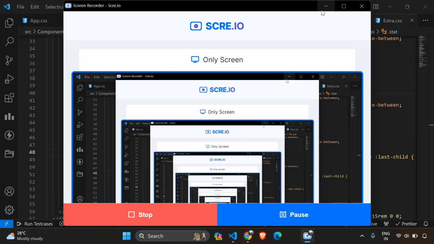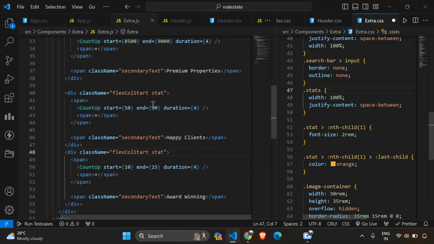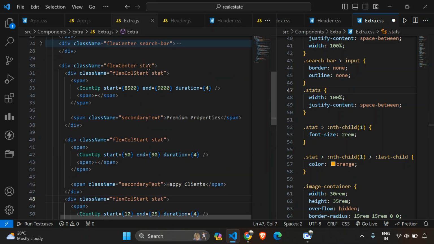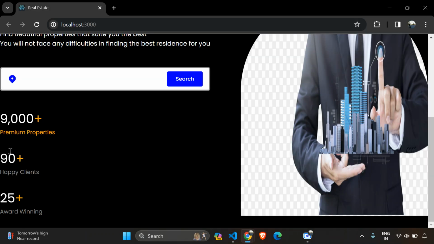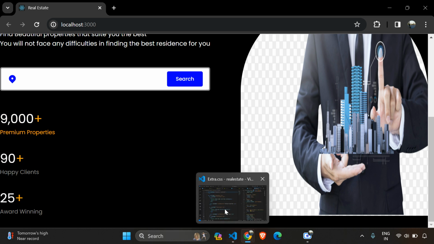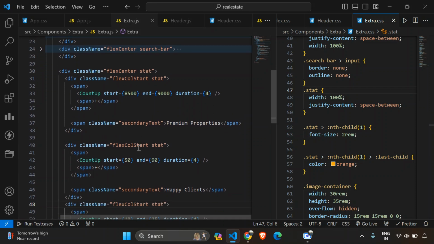So guys, the issue is here. I had written stats, but the class name we have written over here is stat, right? So that was the issue. Let me go over here. Now you can see these things are aligned over here, right? And this particular styling was not applying over there because I had written it in this way. And now again, all those things are aligning at the left side, right?